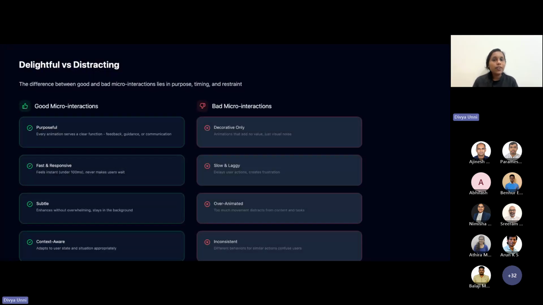Good micro interactions always have a purpose. They are there to help, whether it's to give quick feedback, guide us, or confirm something we did. They respond instantly, so we never feel like the app is lagging behind our actions. And they stay subtle, like adding a nice finishing touch without pulling too much attention. And they are context aware. They react based on what we are doing or what the situation needs.